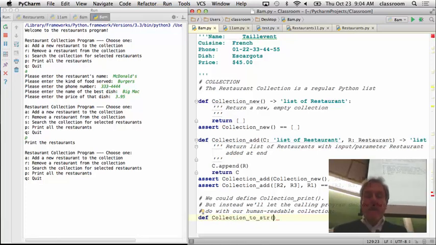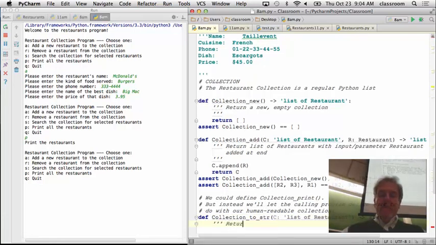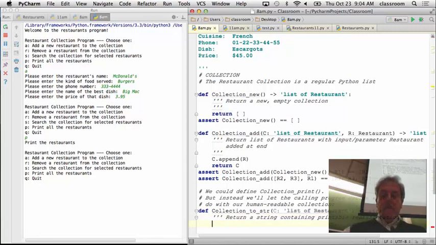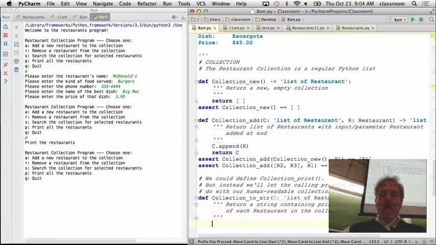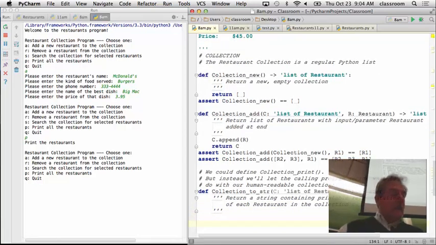Okay, so this is going to take a list of restaurants, and it's going to return a string. Okay, so let's write the assert statements. Let's write the assert statements first.